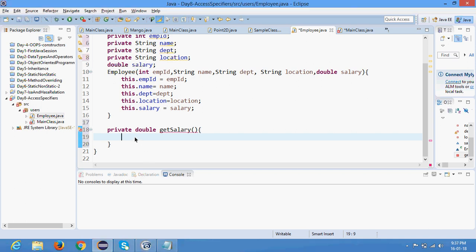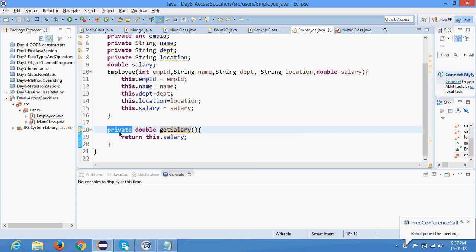Okay, so private double get salary, I will simply return this dot salary. If you write simply return salary, it is still okay because there is no duplicate variable in the same scope, right? In that same method. So this is the salary method and it is private.